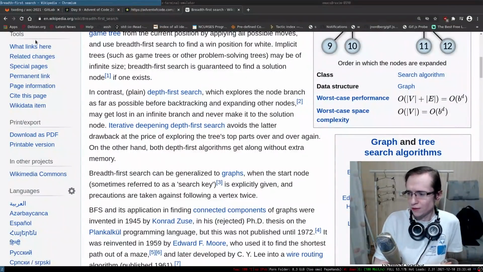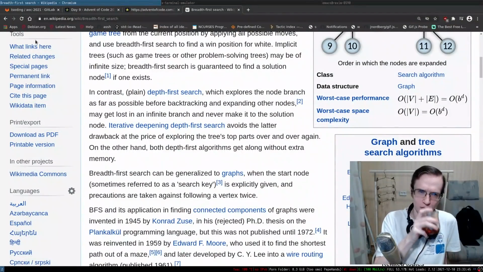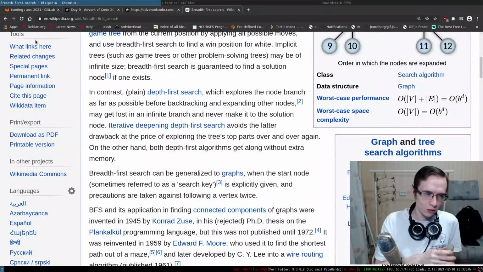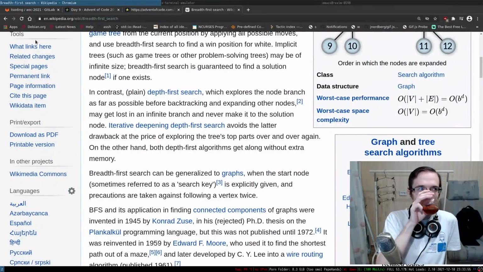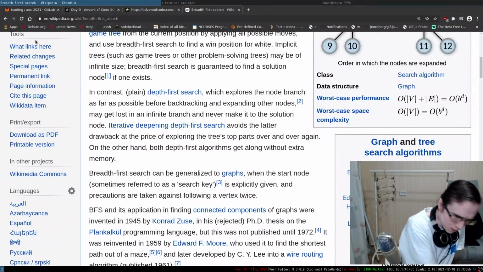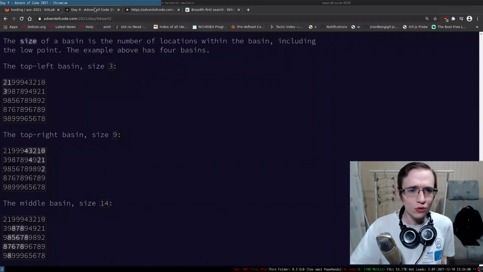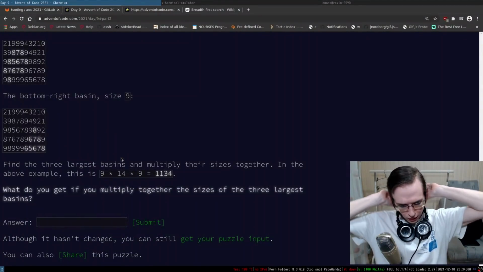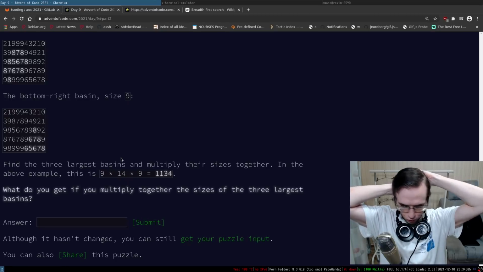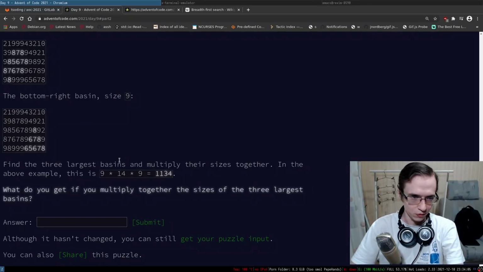Can you also do DFS? I think I can also do DFS, to be fair. What's important is whether we marked this entire thing. And another interesting thing, do basins even overlap a little bit?